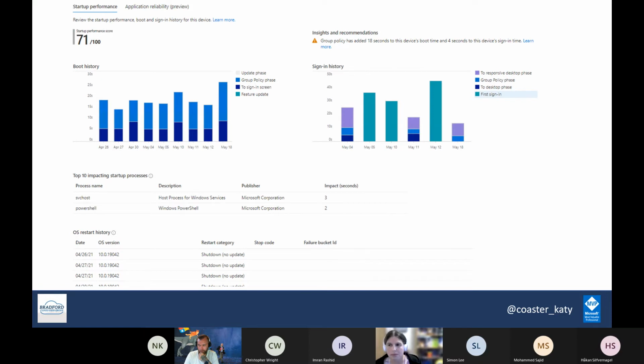And if you click on an individual PC, you can see the startup performance and app reliability data. So here we get boot and sign-in speed history, along with the processes which were impacting on startup speed, history of restarts. Application reliability tab at the top will show us which applications are crashing, but I'll look at that a bit later on when I go into the full detail of that section.